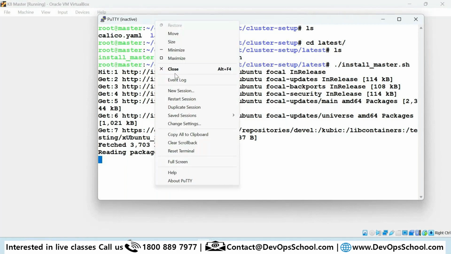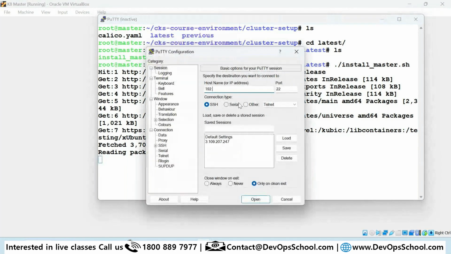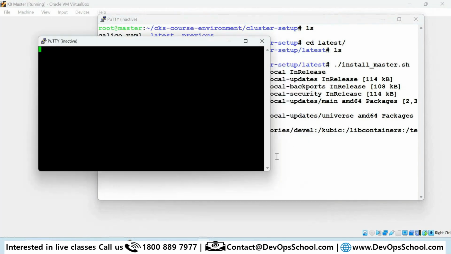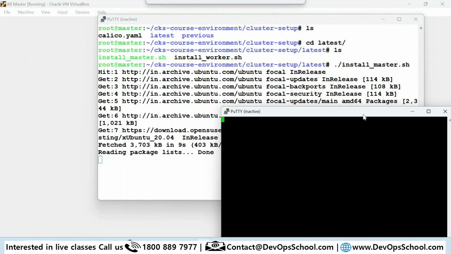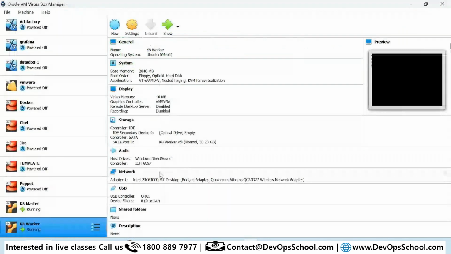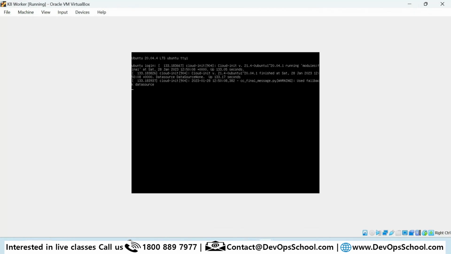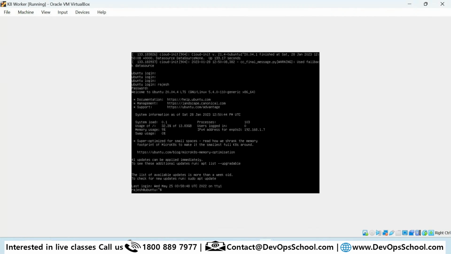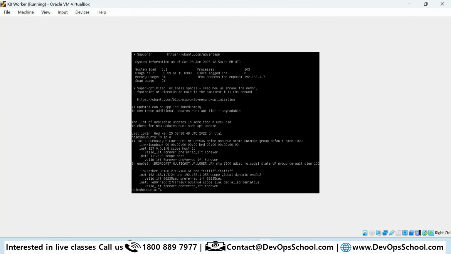New session, 192.168.1.7. What is this now? I can see this IP address and root Rajesh. This is the worker IP, okay. And what is the IP address for this? It's IPA. This is 7 also. This is the problem.